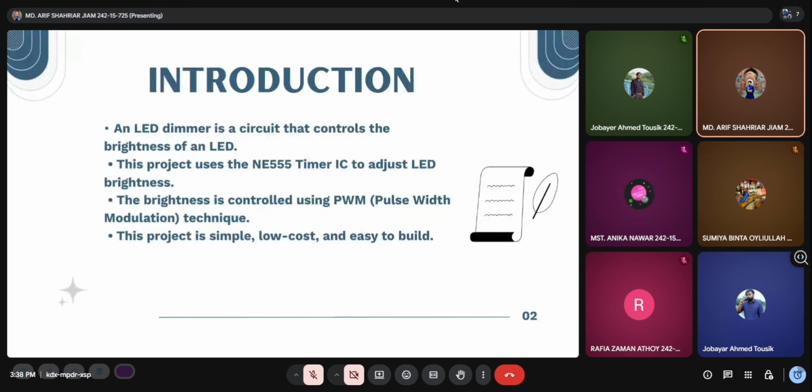Next slide. Introduction. An LED dimmer is a circuit that is used to control the brightness of an LED. In our project, we use the 555 timer IC to adjust the brightness in a simple way. The brightness control is done using a technique called pulse width modulation, where the LED turns on and off very quickly to create different brightness levels. This project is simple, low cost and easy to build, which makes it very useful for beginners and practical applications. Thank you everyone.